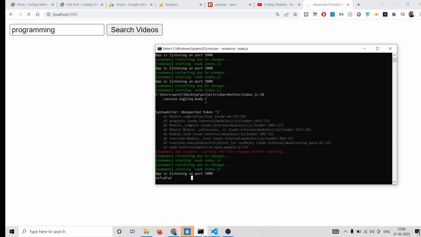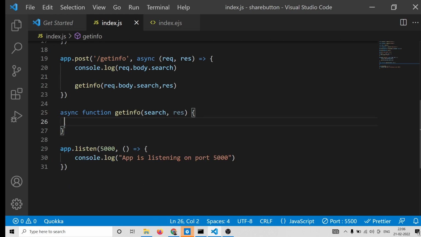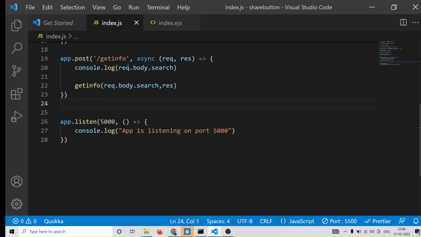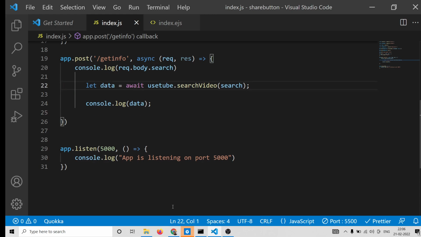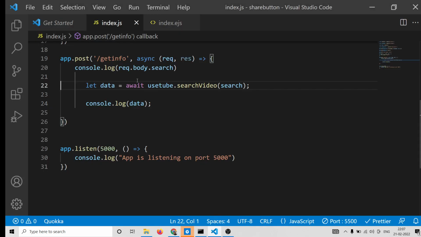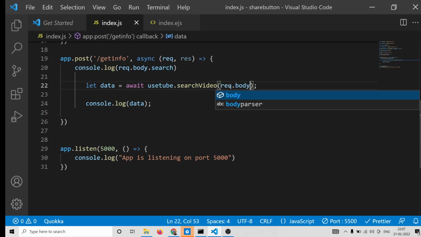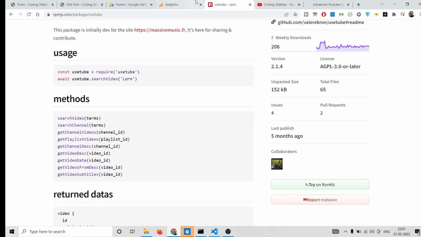Programming. Let me move this inside the same function because we can make this function async. So we have made this function async. So let me write this line here. If you check the documentation, there is searchVideo. Yes, we are passing the search term. So this needs to be request.body.search. Let me now console log it in the same function.